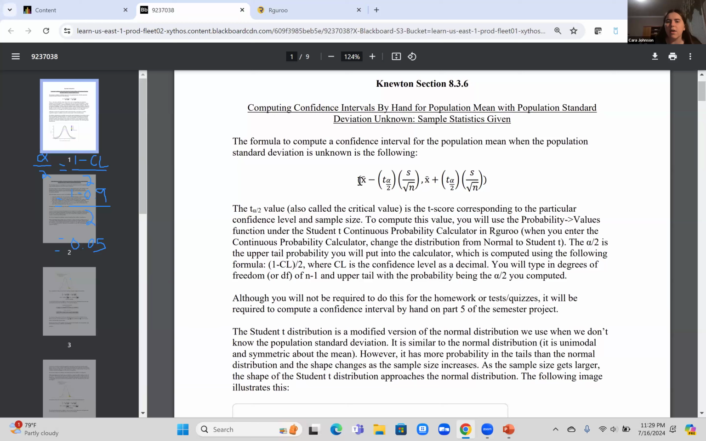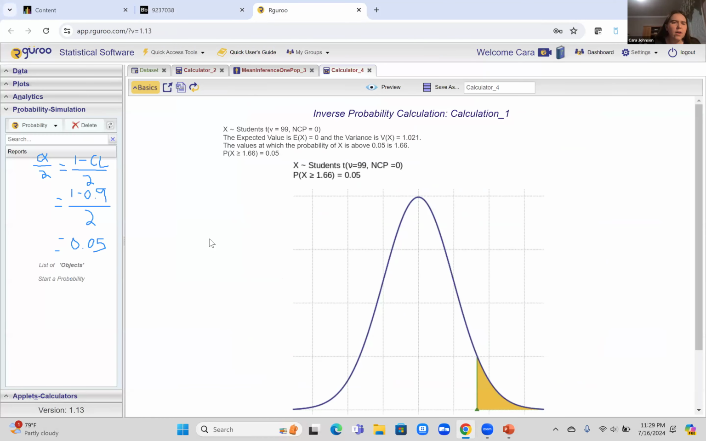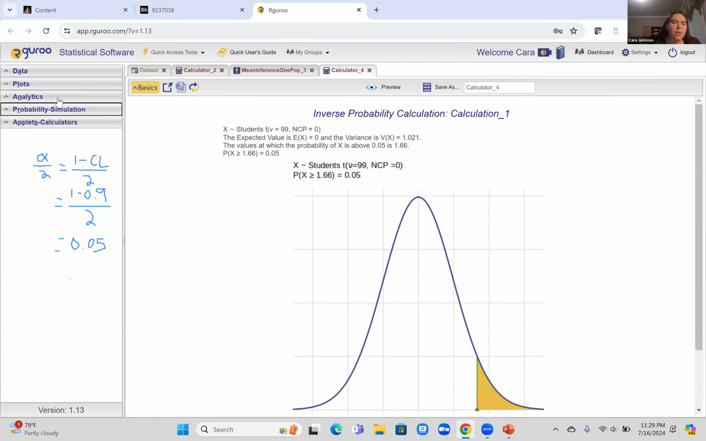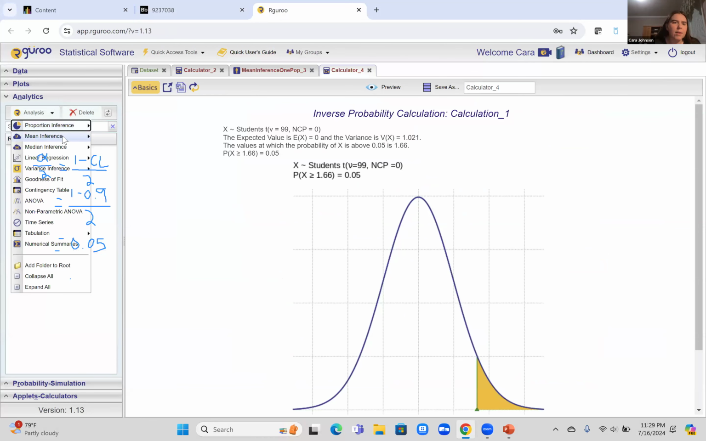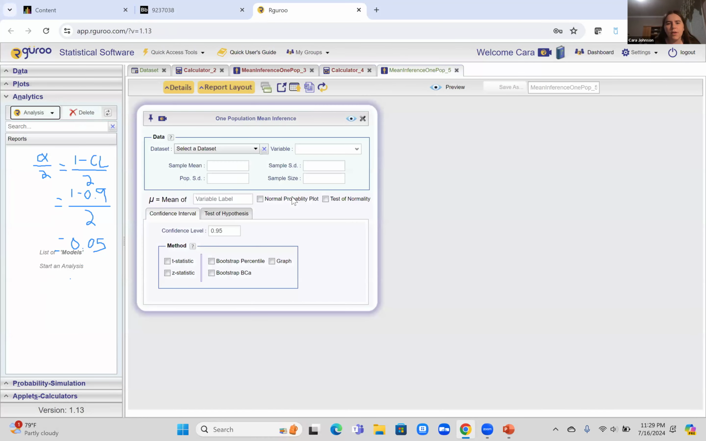So you can plug that in here with all the other information. That's all shown in the notes. Like I said, I just want to show you how to calculate the t-value. And also, like I said, you only have to do that with the formula on the project. That's the only time you have to do it. The rest of the time, you can use the Rguroo confidence interval calculator. All right, so using that calculator, analytics, analysis, mean inference, one population.